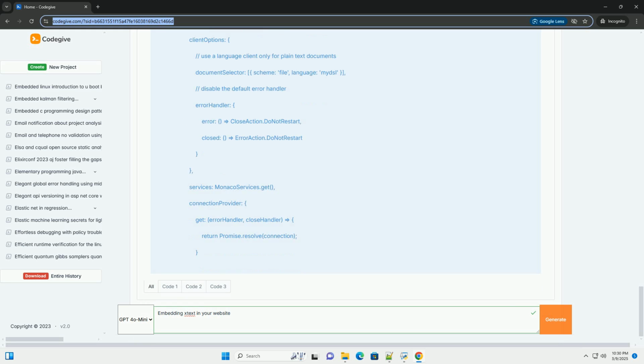Integration with a web framework: instead of using plain HTML and JavaScript, integrate the web editor with a web framework like React, Angular, or Vue.js. This can simplify the development and management of your web application. Deploying to cloud platforms: deploy your language server and web editor to cloud platforms like AWS, Azure, or Google Cloud.